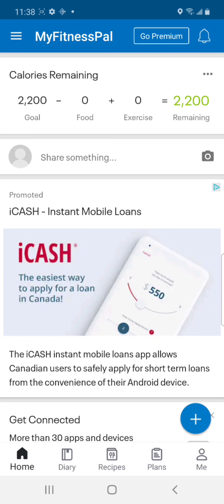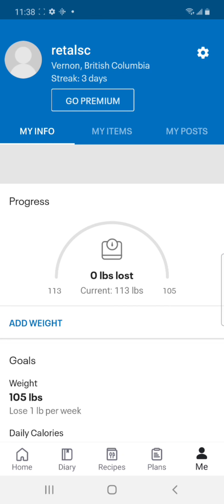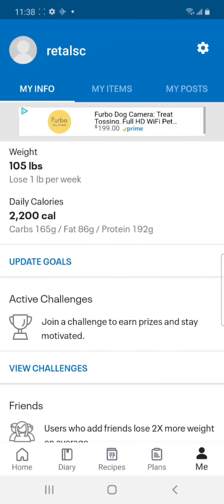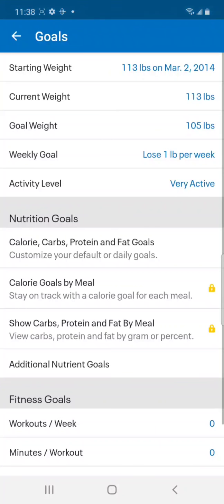Right, so once you've downloaded the MyFitnessPal app, you want to open that up and create your account. From there, you're going to click on the Me button in the bottom right corner. Scroll down. You're going to see a spot where you can update your goals. I'm going to click on that.